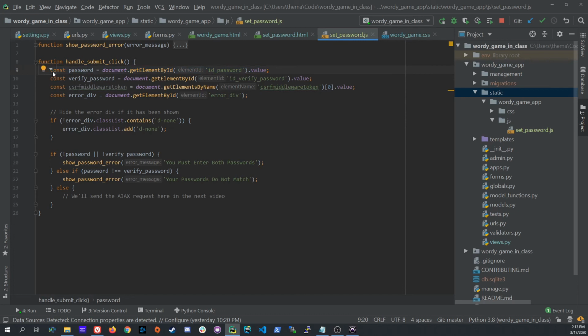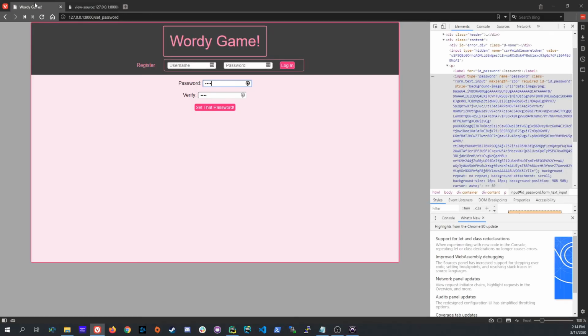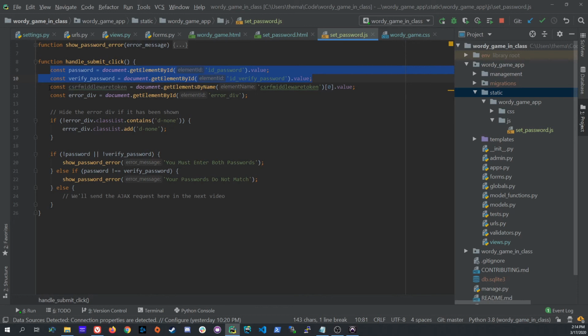So basically what this line does, and verify password is almost exactly like it, is we're going to the document, getting the element with either ID password or ID verify password, getting that value and putting it into these variables. So basically what this code is doing is it's saying, okay, whatever our user typed into these two inputs, grab those values. I'm also getting our CSF middleware token's value, and I'll talk about this one in the next video a little bit because we're not going to be using the CSF middleware token in this video, but we will need it in the next video when we actually send our AJAX request.